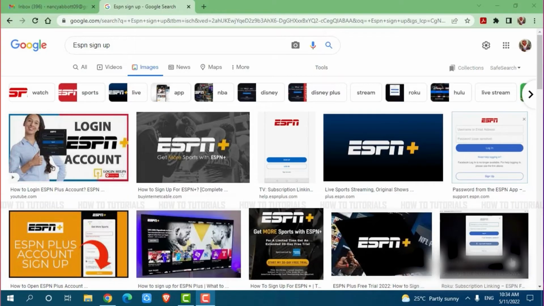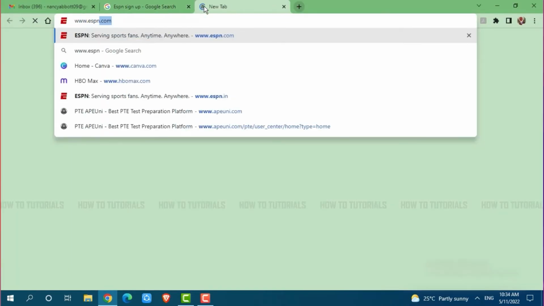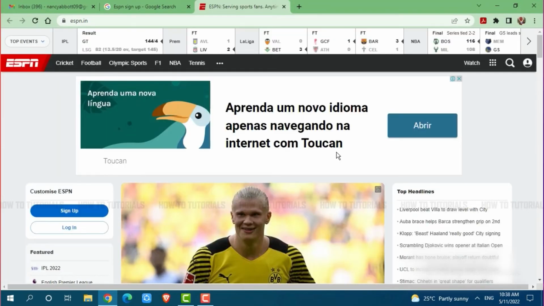First of all, you need to open any web browser on your PC that you are currently using. Then go to a new tab and search for www.espn.com and press enter. Here at the official web page of ESPN, you can see the profile icon on the top right side of your screen.